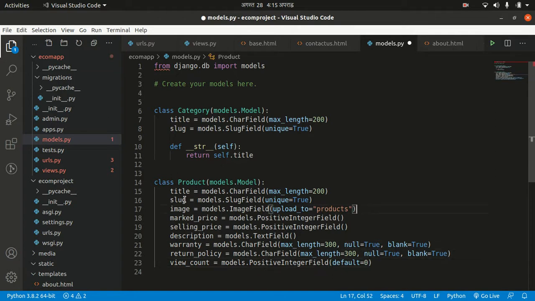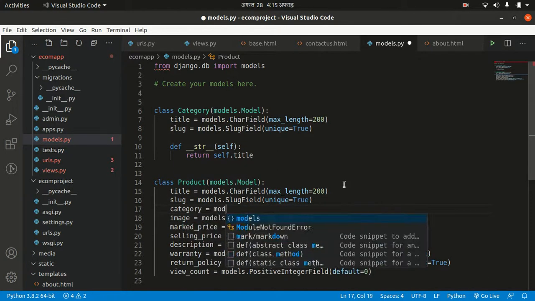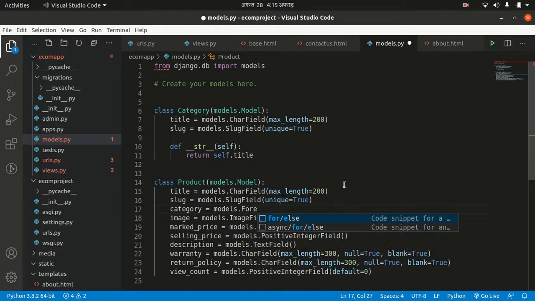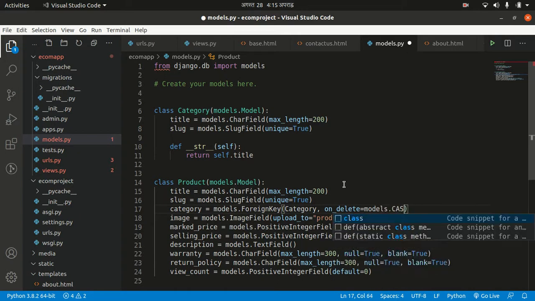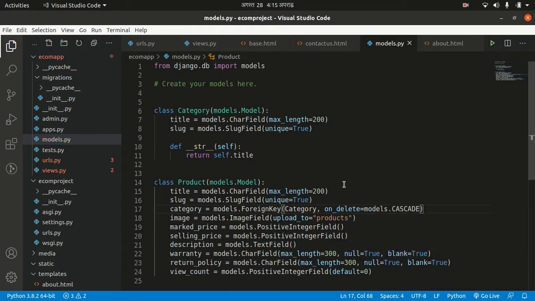Another thing you want to make is, while uploading the product you need categories. So here we also want category as a field. models.ForeignKey to Category, and on_delete equals models.CASCADE. Foreign key means the key of the category object. Okay, so this relation means that a category has many products, but a product must have only one category. Okay, many to one relationship.